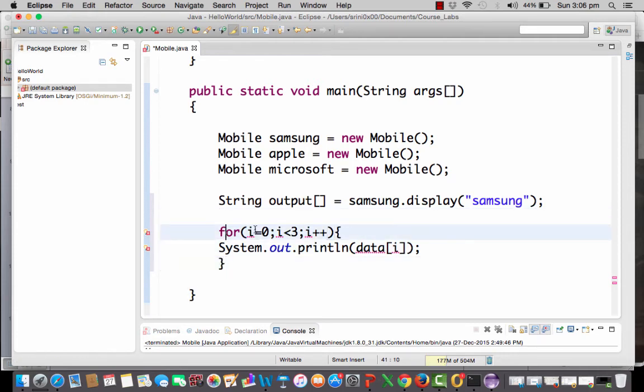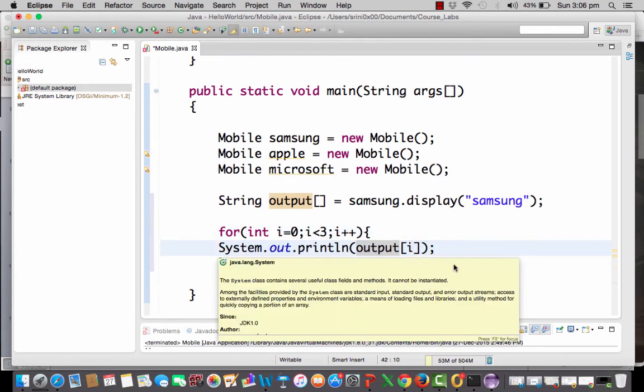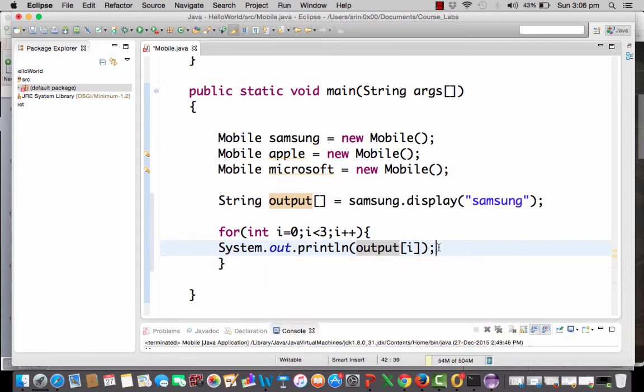If you notice, there is an error here because the variable I is not yet declared. In Java we can actually declare them anywhere you like. Whenever you are using the variable, you can still declare that. And also this particular data is throwing an error because it's actually output. Right, perfect. We can now run this program and let's see how it looks like.